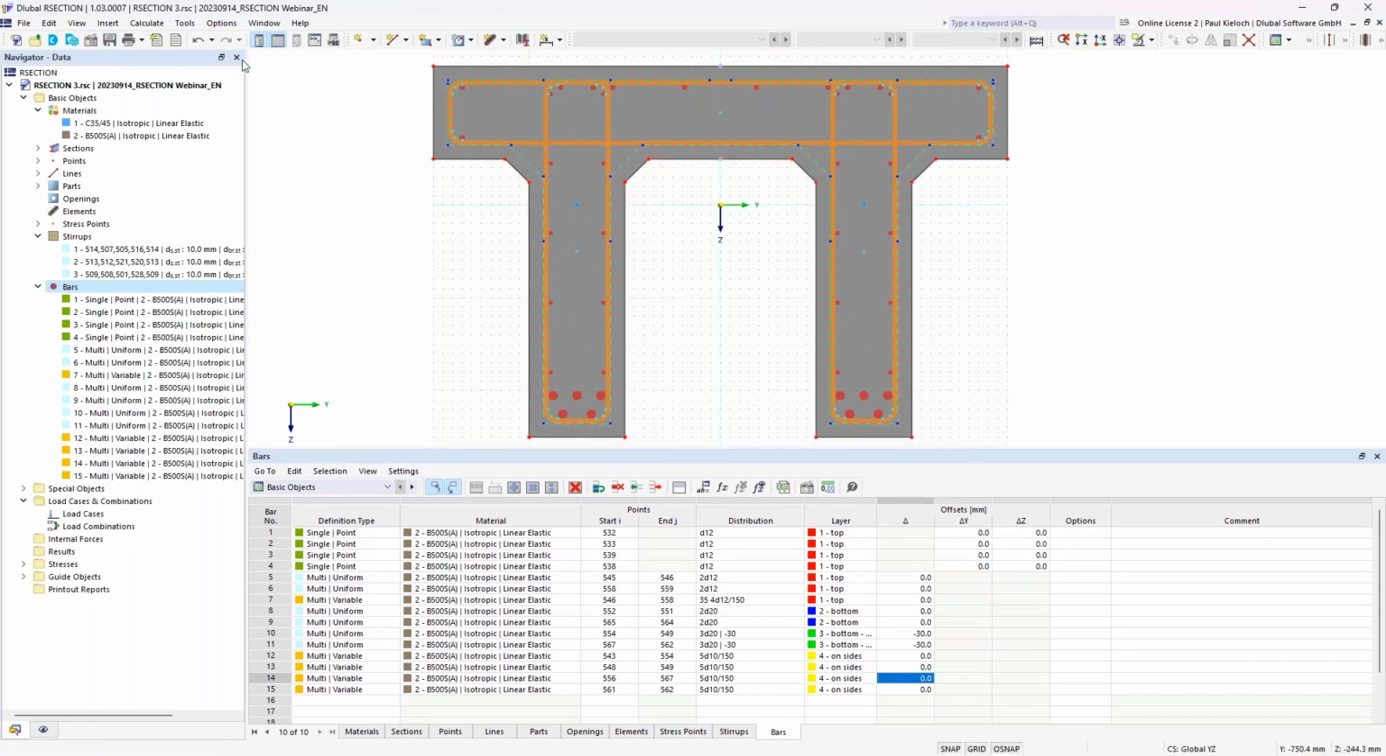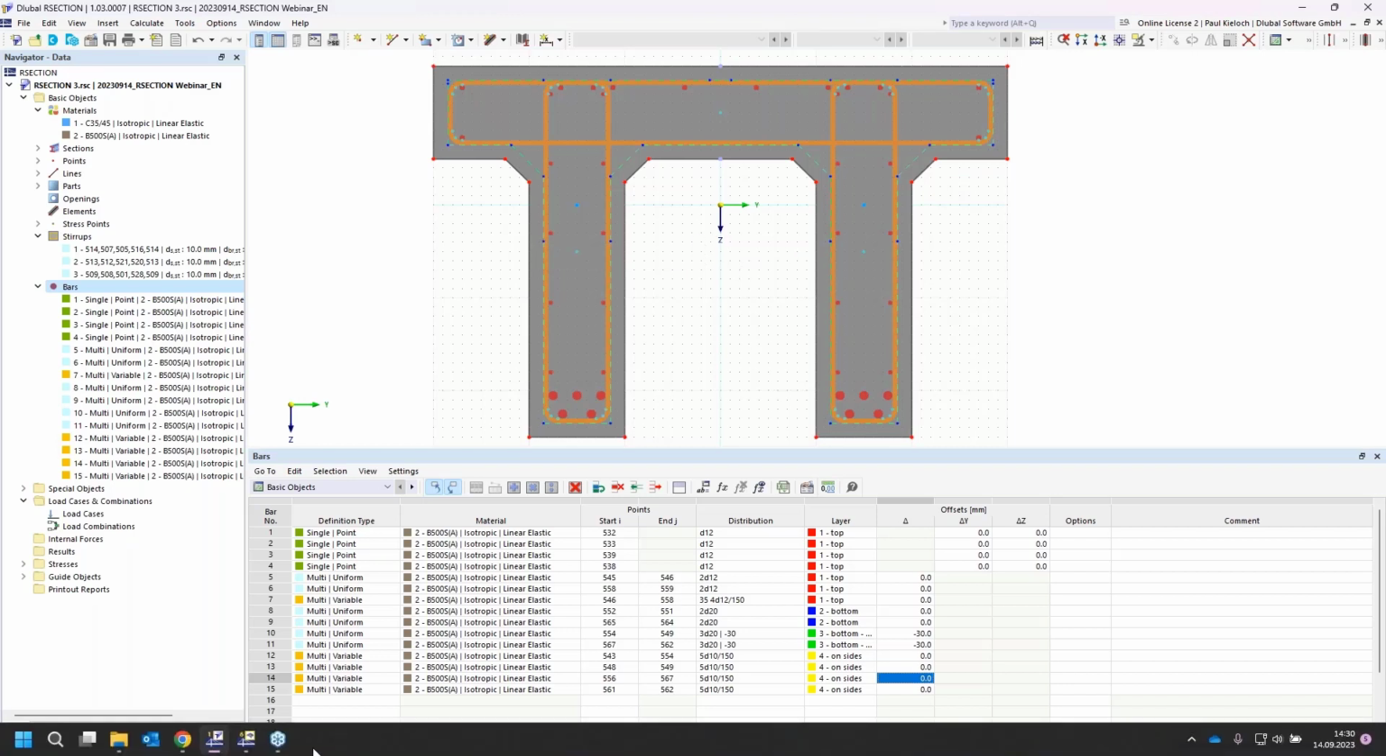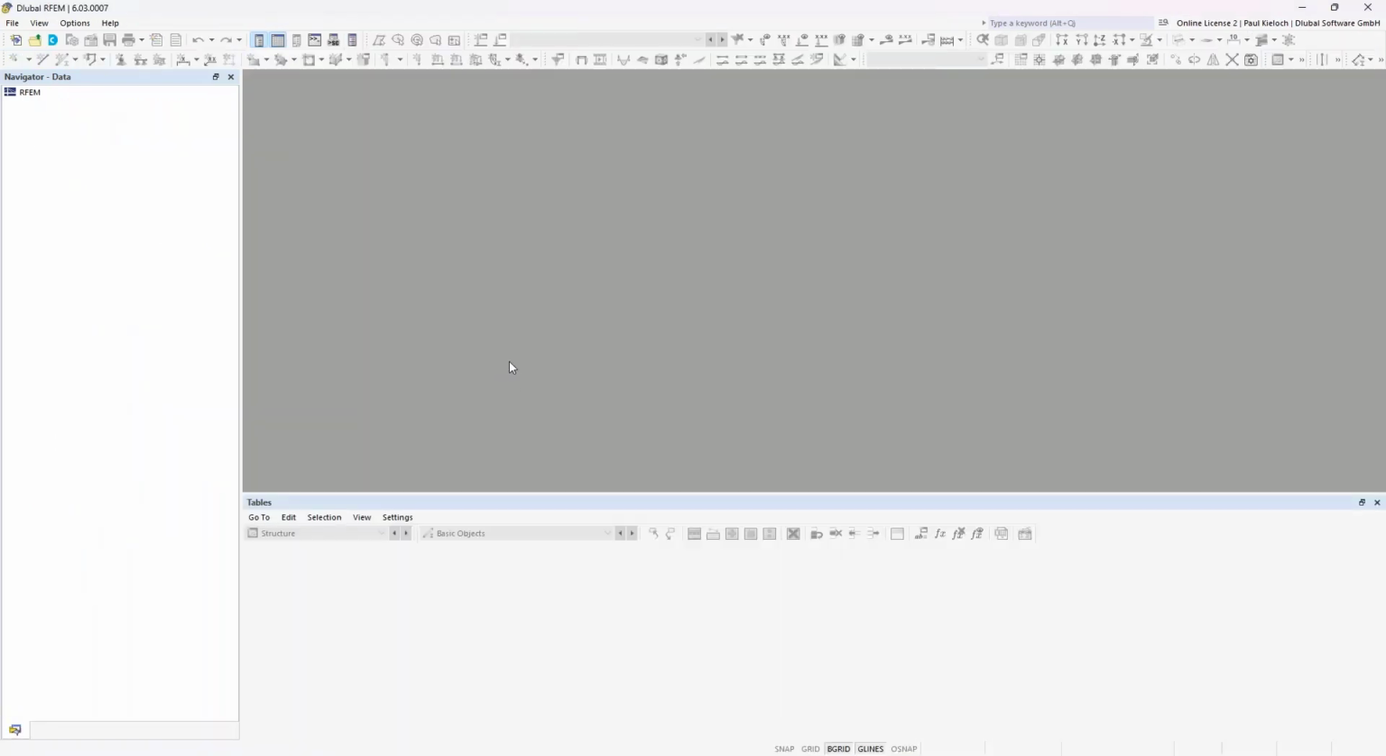Okay, I save it. So this file is now named RSECTION 3. And I will import this file or this cross-section now into RFEM 6 to do the concrete design analysis or design checks in RFEM 6. RFEM 6 is already opened here on my PC. I will just create a new file or new model.